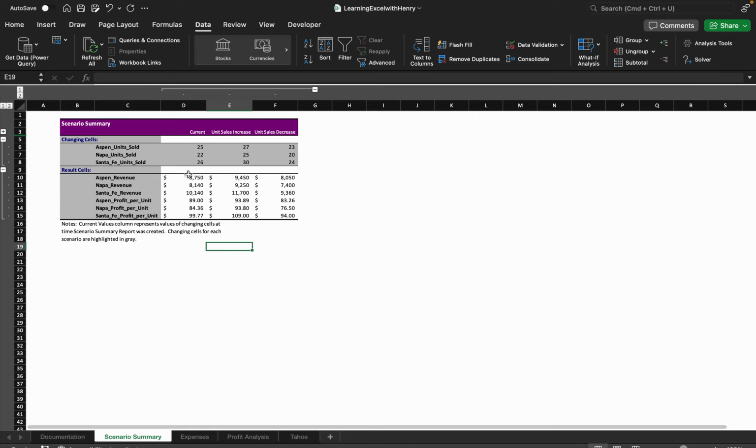This is going to be the current, there's going to be the unit increase, the unit cells decrease, and yeah, that's how you would do that.